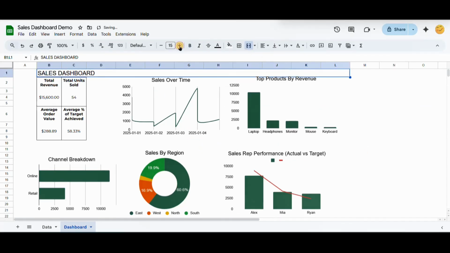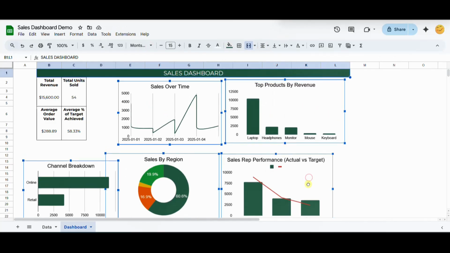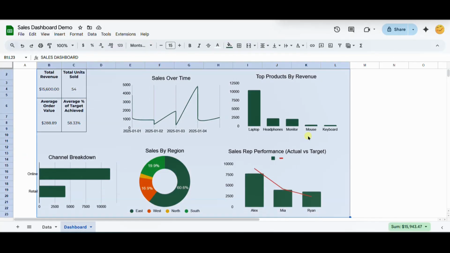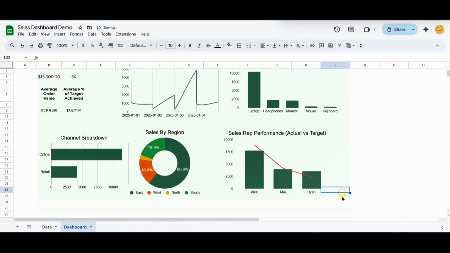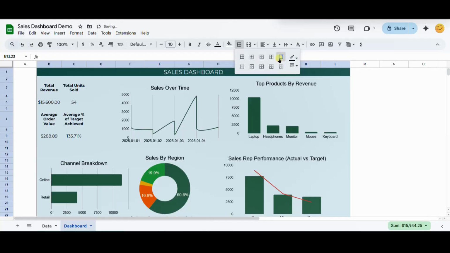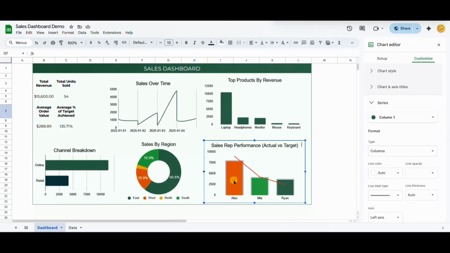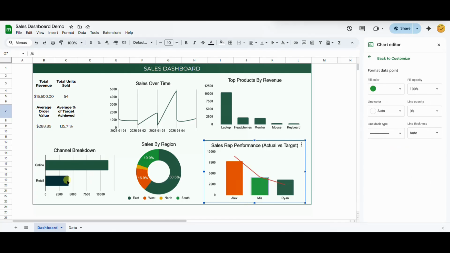I merged some cells in the top row to create a title for my dashboard. I customize the colors afterwards by double-clicking on each of my components. And that's it, you now have a functional sales dashboard.